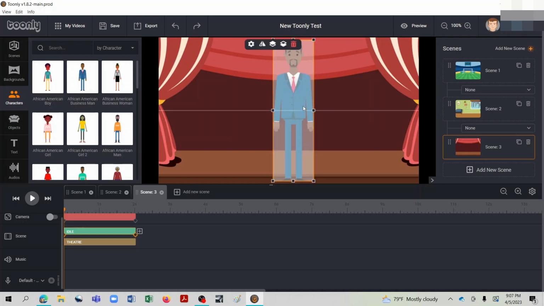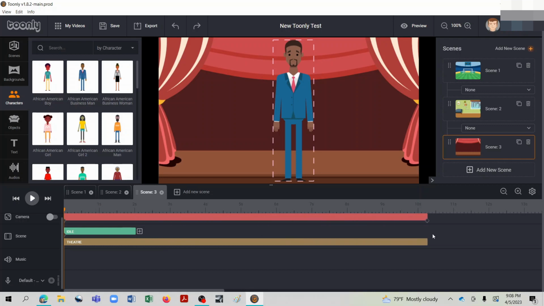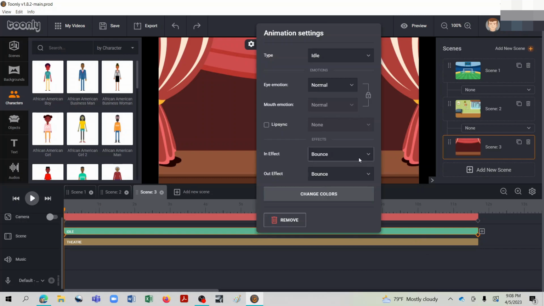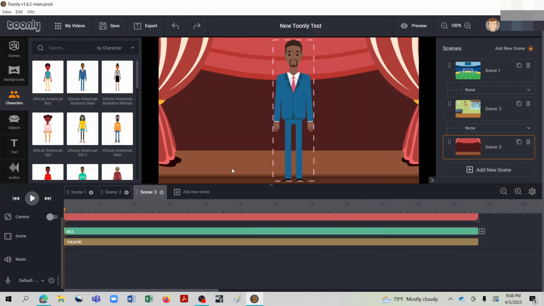Now, for this particular example, I'm not worried about having this guy walk. We'll just keep him idle. But we will grab the background and extend that to get a longer scene. And I'll do the same thing with the character animation so that it literally runs for the duration of the scene. I'll also right-click and select the in and out effects as instant so that we don't have him leaving the scene. Now, if we preview it, there you go.